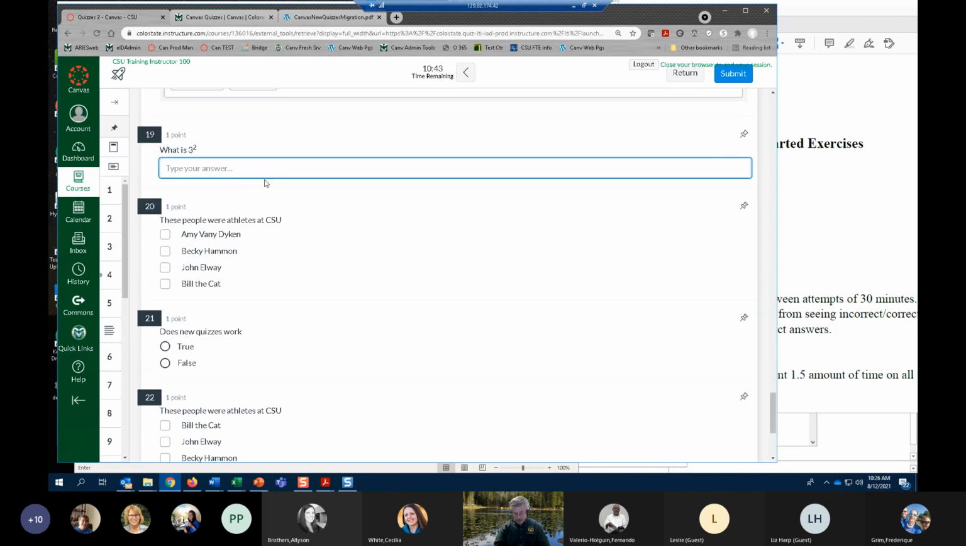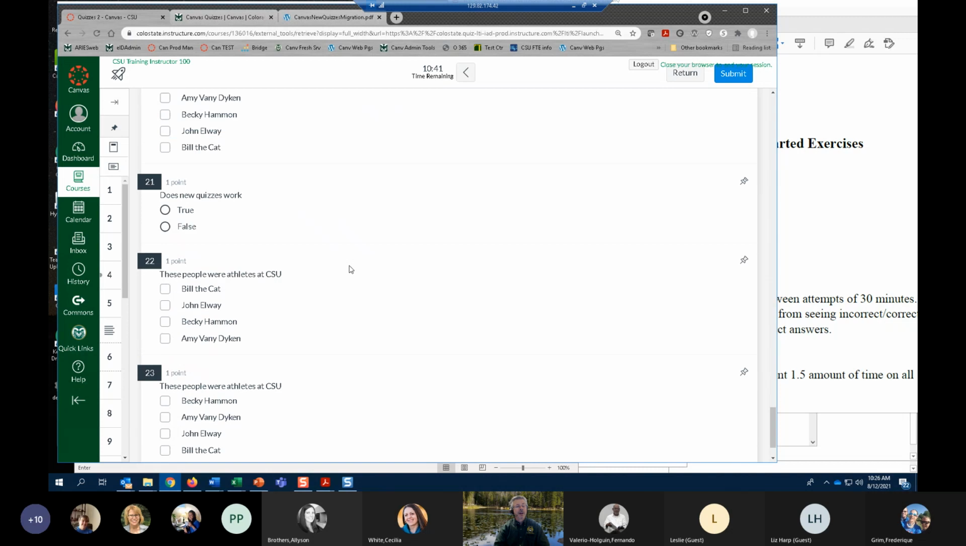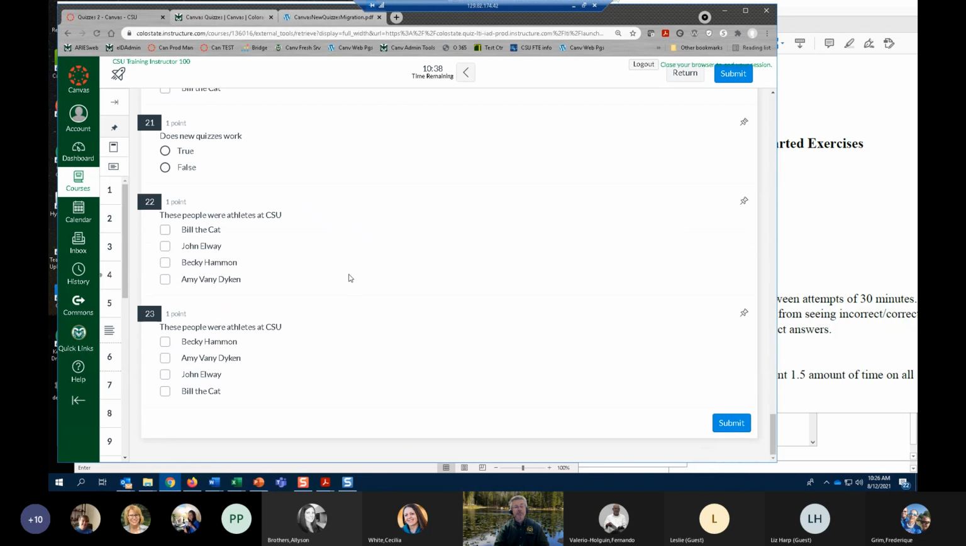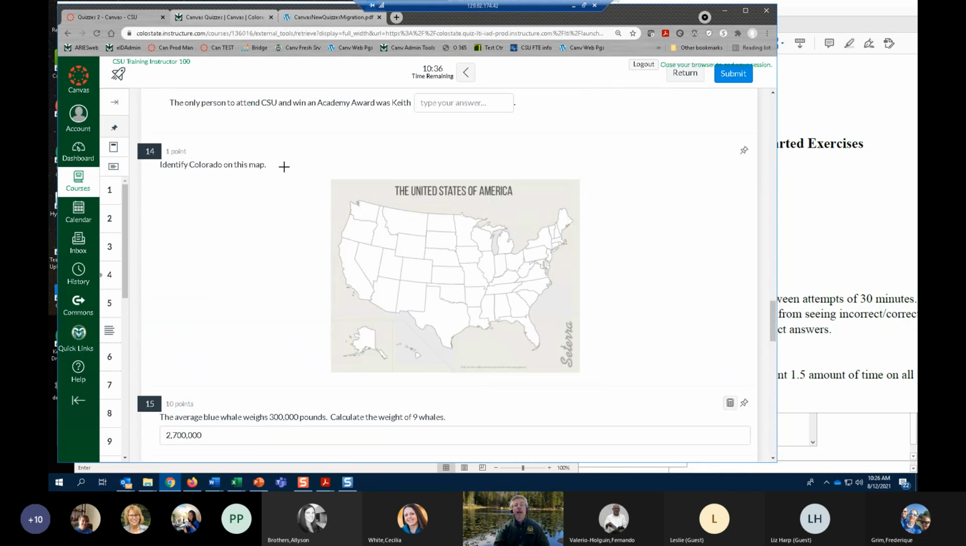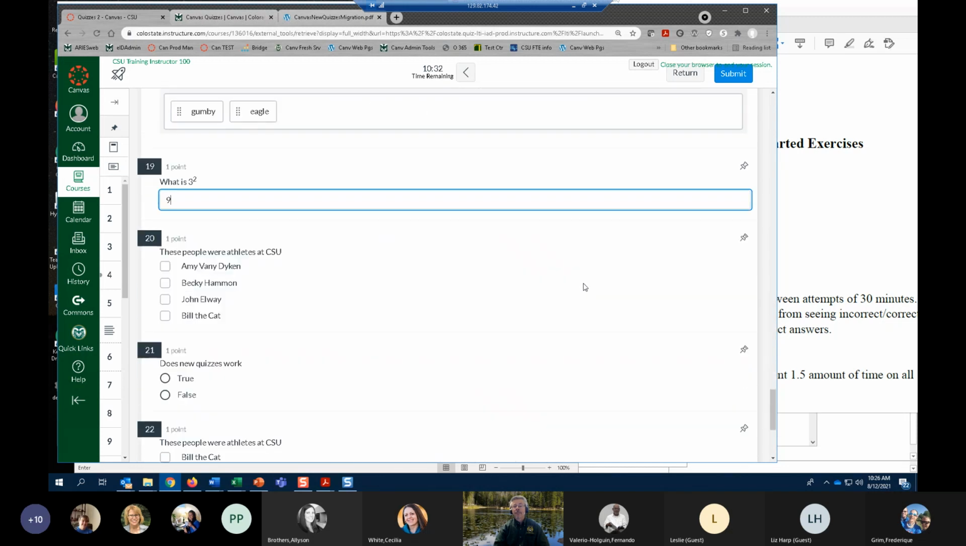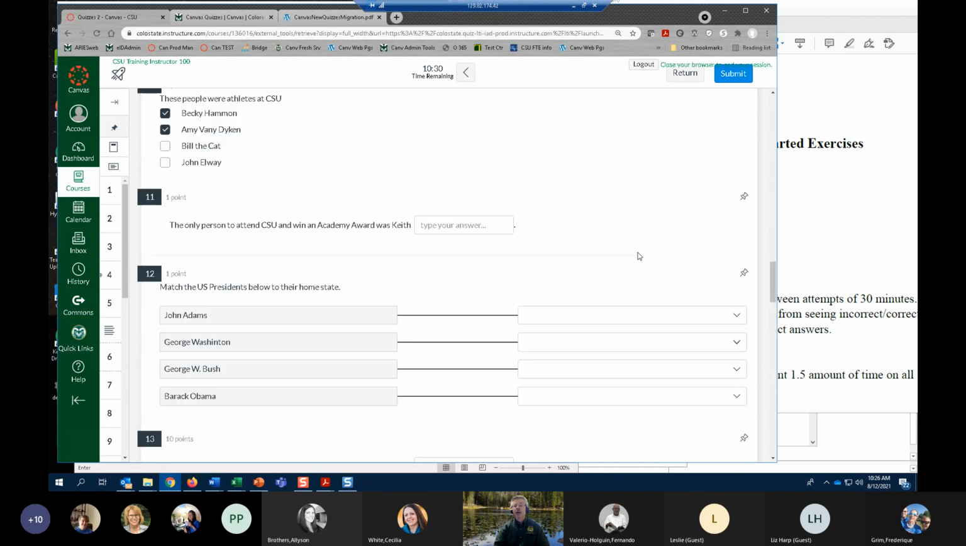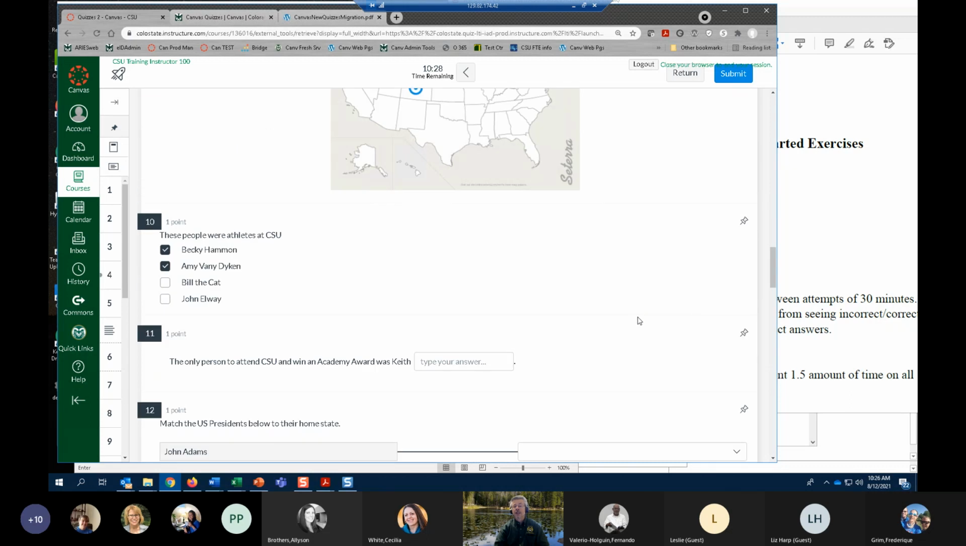What is 3 squared? Pretty basic math question on that one. We've got a couple of repeats back in here. I do have to clean up this one. And again, I can see my timer here at the top. And then I can go back and take a look and see if there's any that I need to get to.